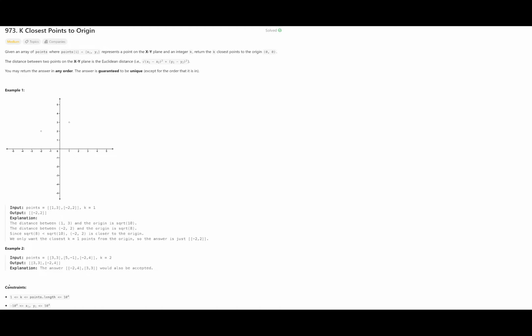So the problem description says, given an array of points where each point is actually a pair of values, x and y, and that value represents a point on the xy plane, and an integer k, return the k closest points to the origin.